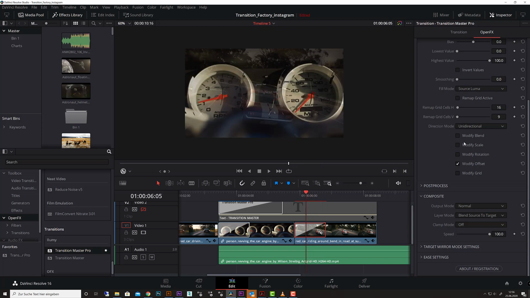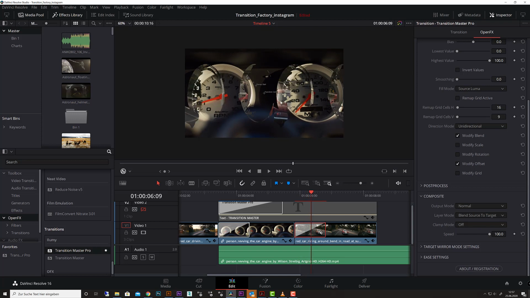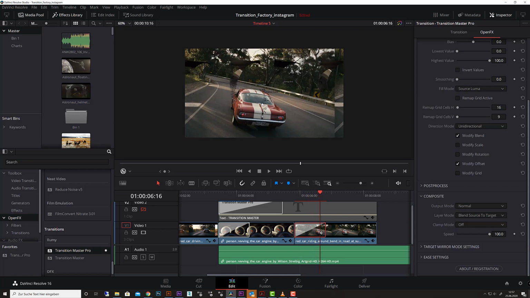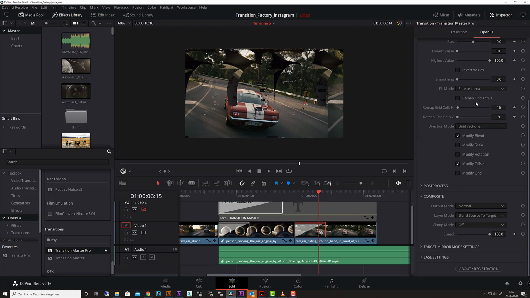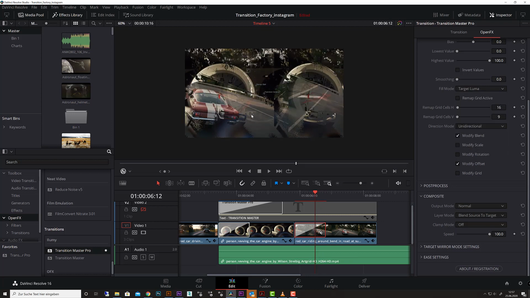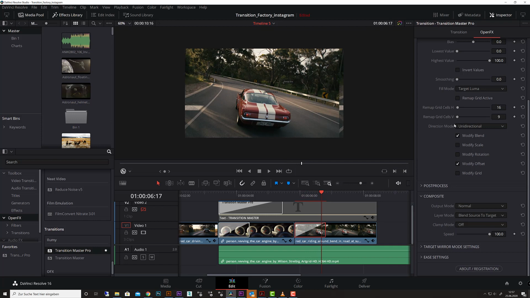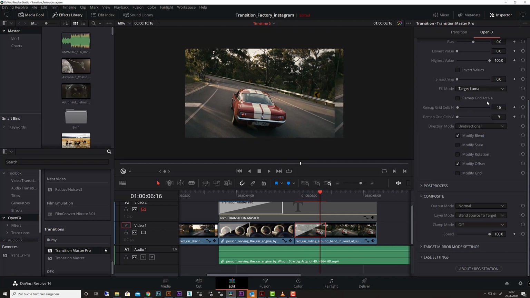Okay, you can affect the blend mode too. So here everything stays in place and it only blends on the white areas, coming over to the black areas. And if you go to target luma, we will be affecting the luma channels of the target layer from black to white. And let's go back to linear.